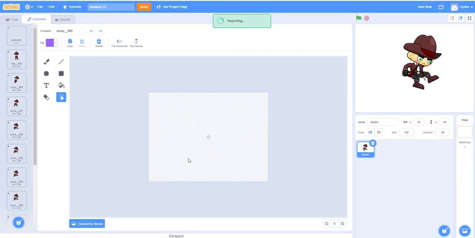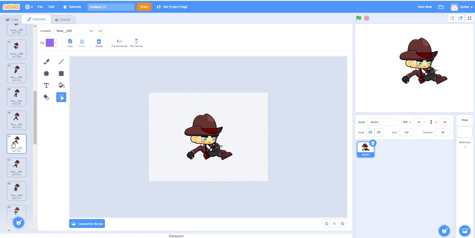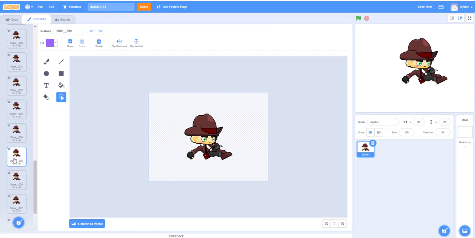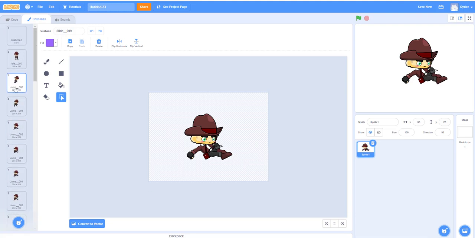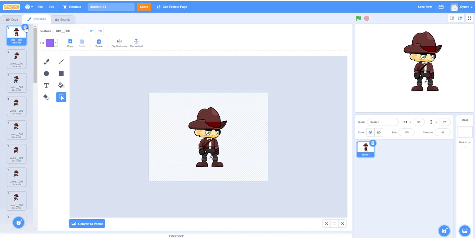As you can see, all of these are getting loaded. You have idle, you have jump, and then you have run, and you have slide. So we have all the costumes. The first costume we can delete. Okay, so we have our guy over here.